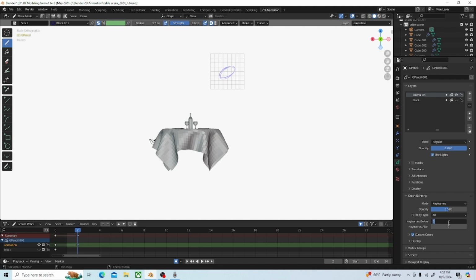So I'm going to bring back up the keyframes of before and after. I'm going to make my block layer visible again. Now I'm going to bring this to 4. And now I'm going to stretch it even further. I'm going to bring this to 6. Stretch it even further. Now I'm going to bring this to keyframe 8. Here's where it's reached the table and it's going to be squashed.